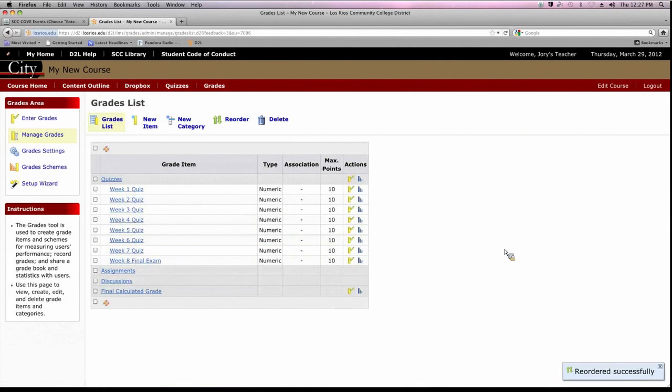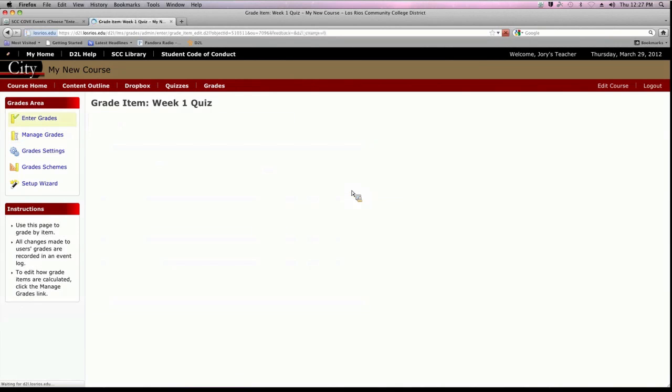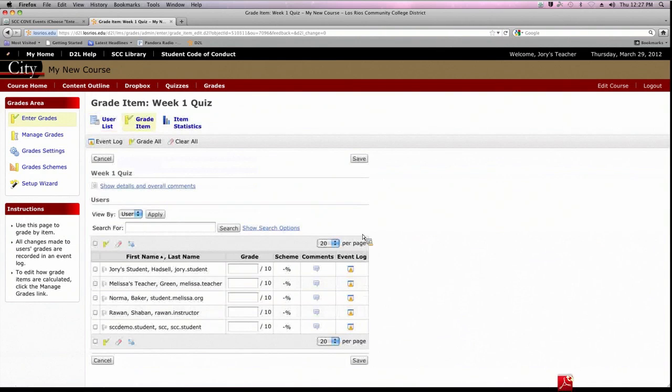So again, we've created quiz items. They're not associated with anything, but it's simple, if I want to enter grades manually, I can just come over here to like week 1 quiz. And anywhere you see this little ruler with a check mark, that's a grading icon. So I can click on this little icon to grade the week 1 quiz. And what it'll do is bring up a list of all the students in the class. And I could come in here and manually enter my grades.